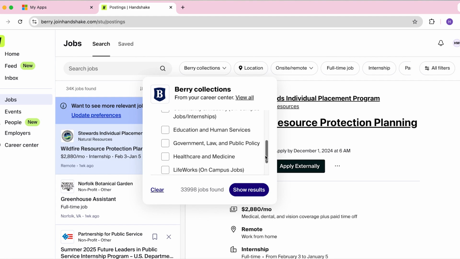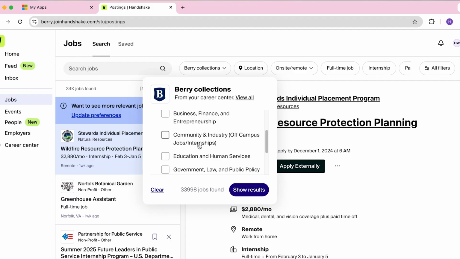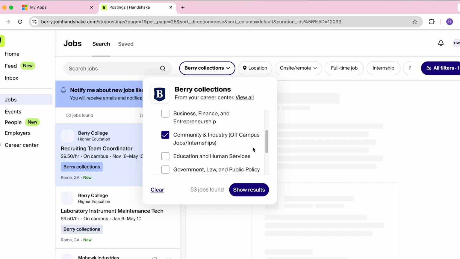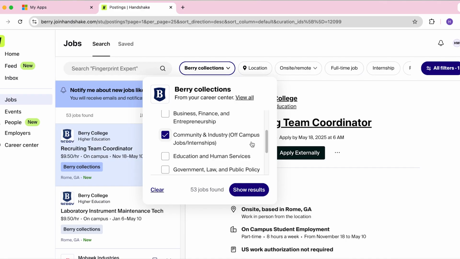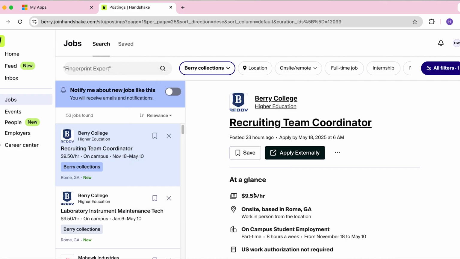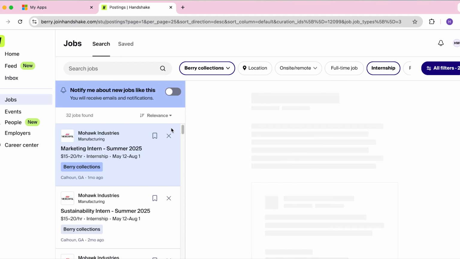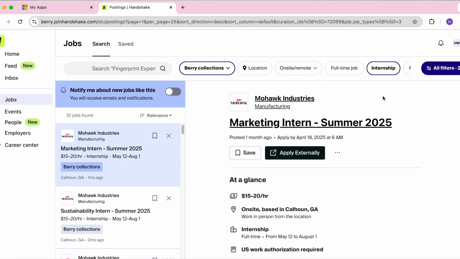So if you're not interested in a particular industry, but you want to find an internship with an employer that's part of our community and industry program, you can click community and industry, off-campus jobs or internships, and look at results there. I do recommend that you still click internship as a filter because that's going to filter out the opportunities that are part-time jobs, and then you're able to see what's left.